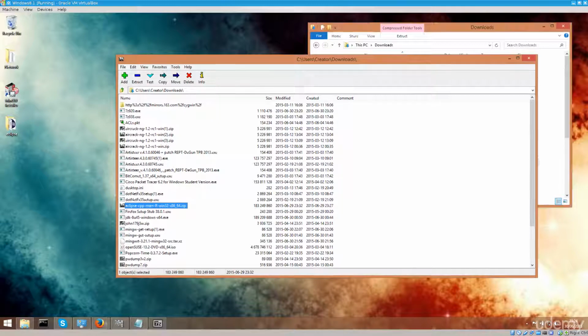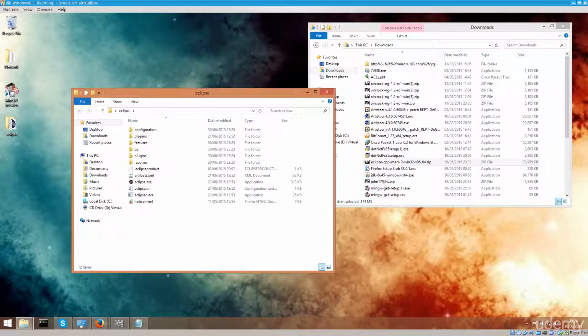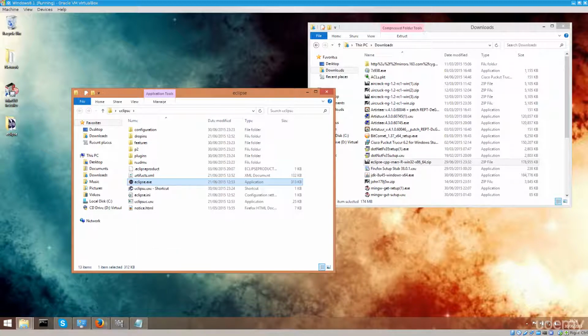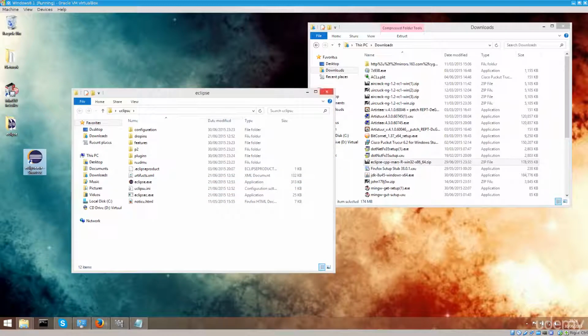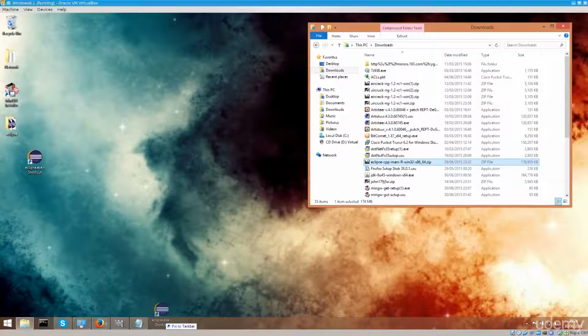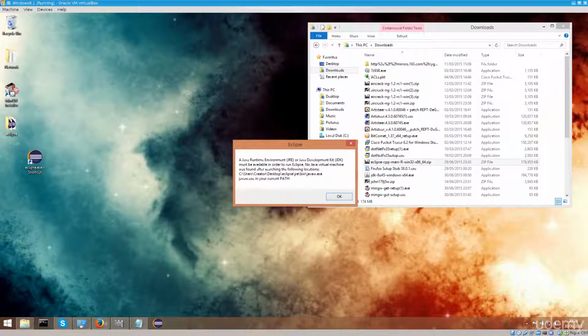Okay, so that's done. You can close the 7-zip. You have Eclipse here, and now we're going to get an error. You have Eclipse exe. I can create a shortcut. We'll just put it on desktop and close this. And I'm also going to pin it to the taskbar. Anyway, go ahead and double click on it and you'll get an error. It says Java runtime environment or Java development kit must be available.